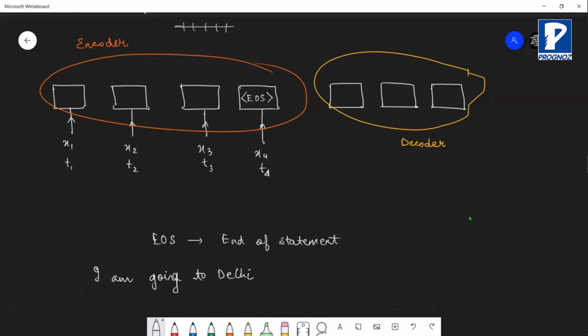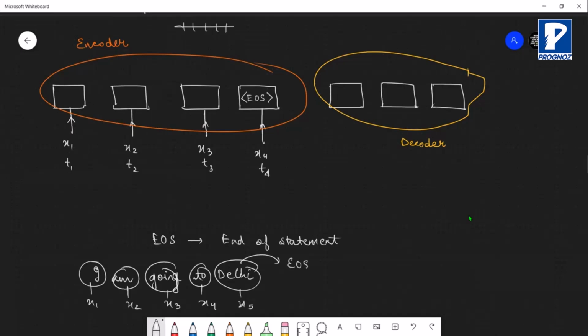Now what I am saying is, I will be passed as x1, am is going to be passed as x2, going is to be passed as x3, to will be passed as x4, and Delhi will be passed as x5. Let's say you are having 5 words here. So this x5 or Delhi is going to be termed as EOS, end of statement. This is how we put a bracket, just to demarcate it as EOS.